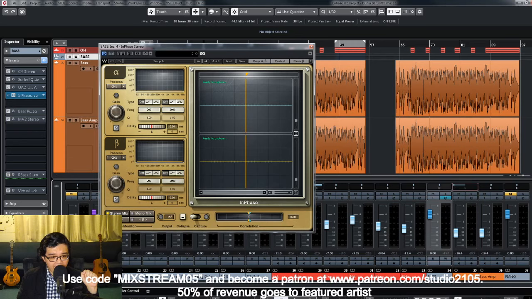So I'm going to pan one to the left and one to the right. One to the left, this one to the right. Okay, now it should be a cool stereo sound. But it's not really what we're going for, right?